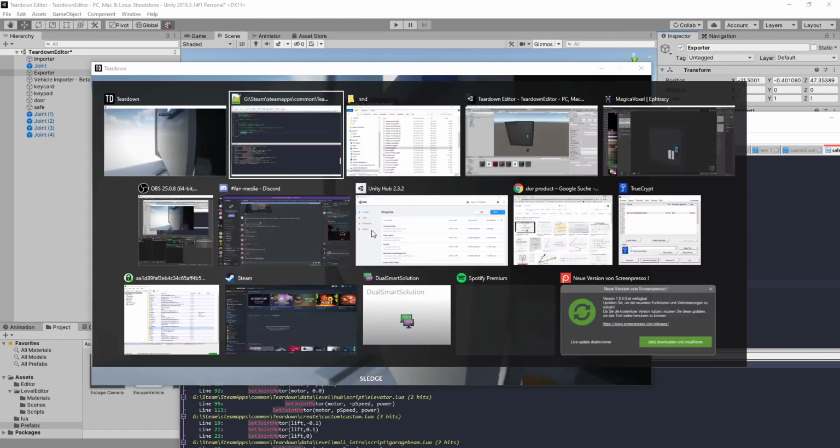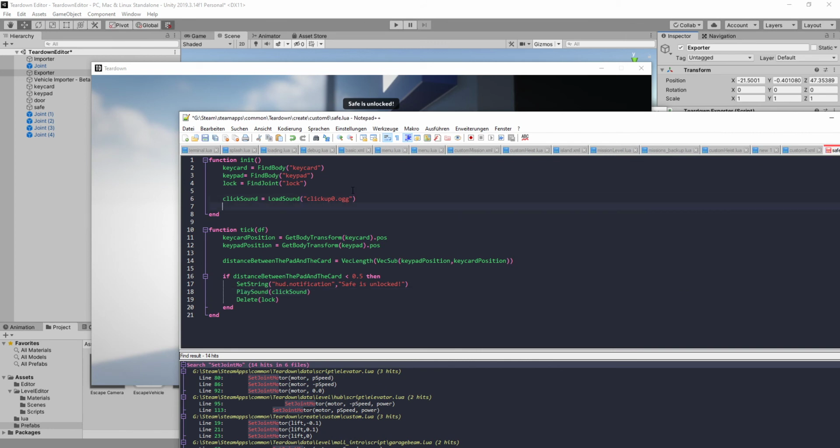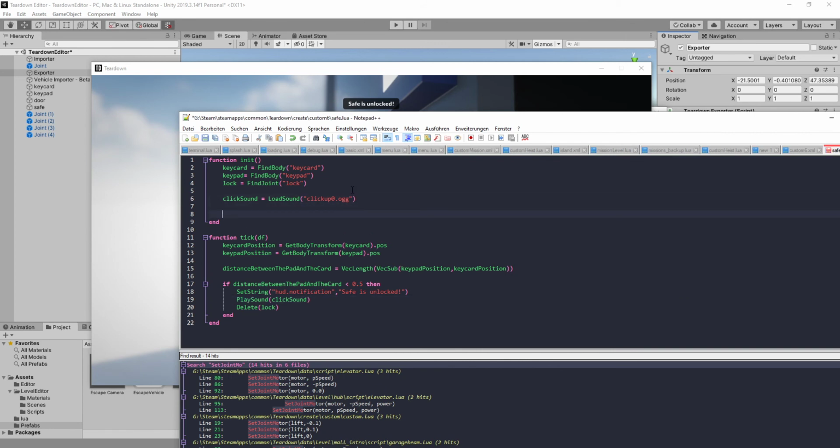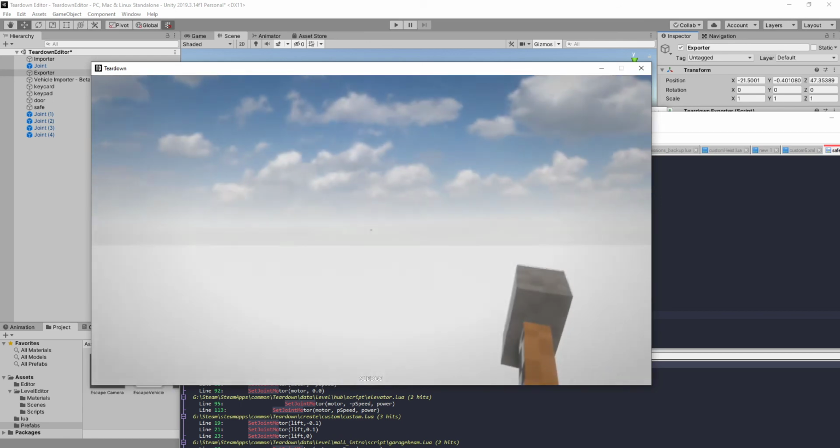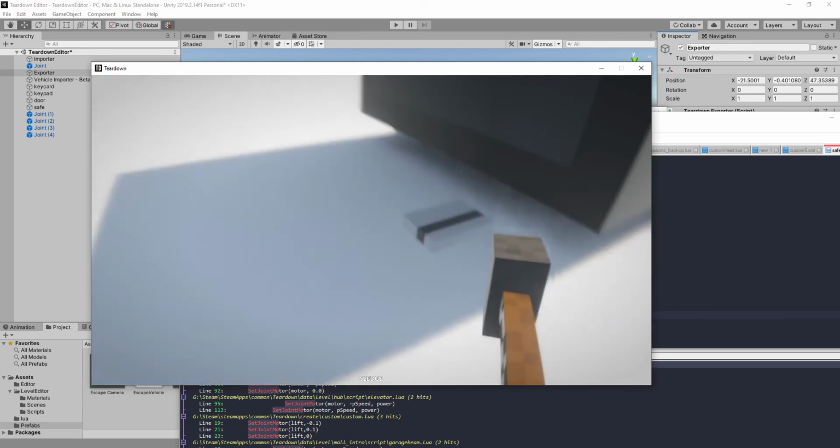So the save is unlocked nonetheless, but I don't want that, so I just make one adaptation here. I say save is locked is true at the beginning, and if I unlock the save, I say save is locked is false, and then the condition here is if the distance between the card and the pad is smaller than 0.5 and the save is locked. Only if the save is locked do this, so do it just once. And this should yield the final state of this example.